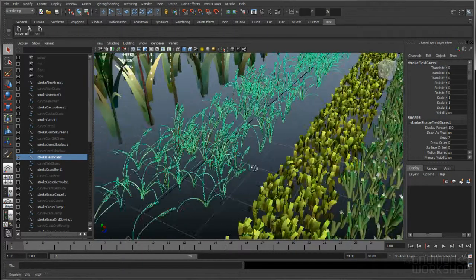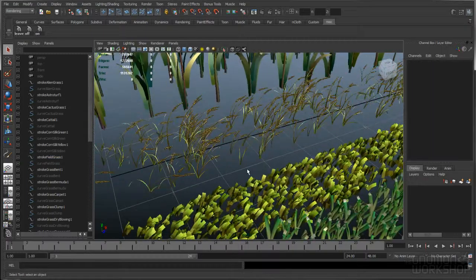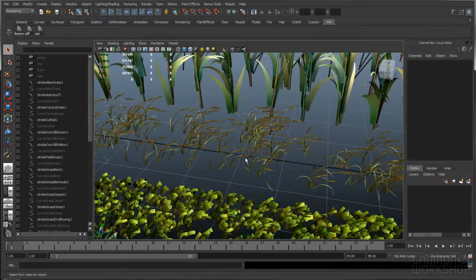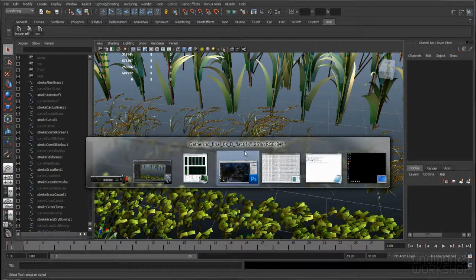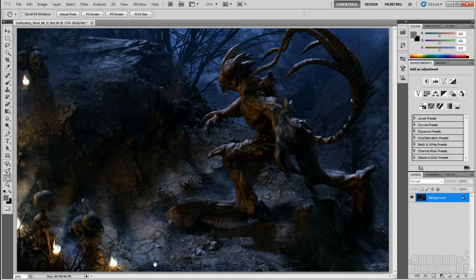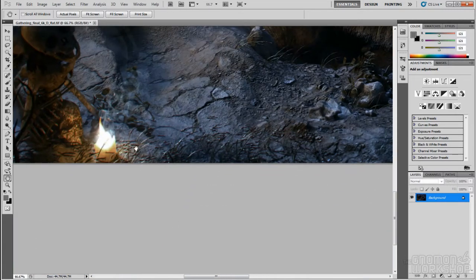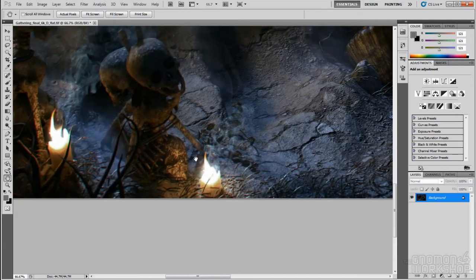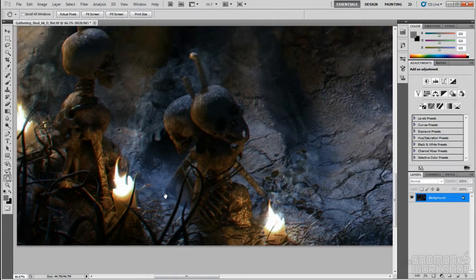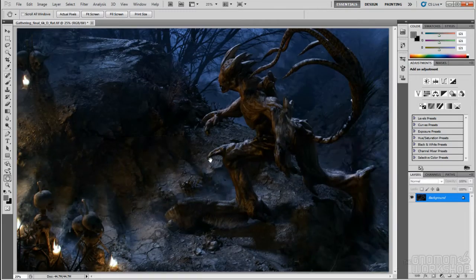Field grass, which is something that I used in my gathering image. So if I go to Photoshop, we'll see that there's field grass, let's say down in this area. That's what that is. So if I zoom in a little bit, you can see that that's coming from the field grass preset. And back to Maya.